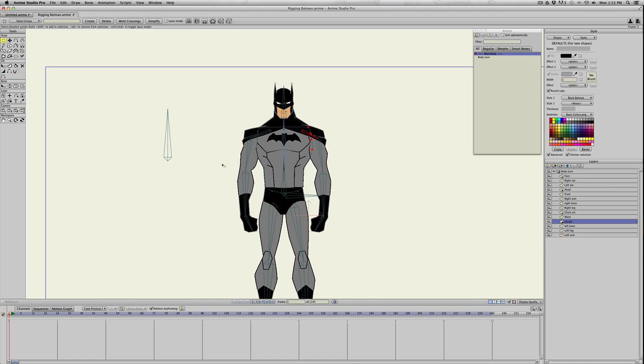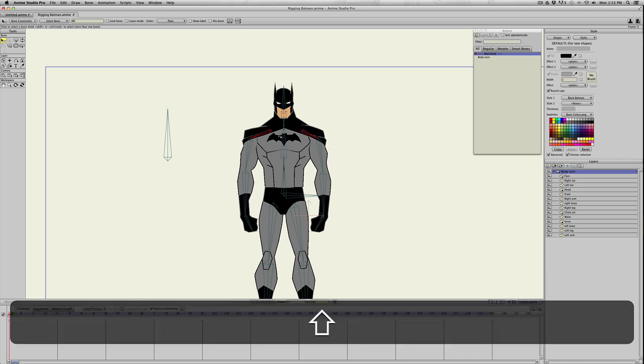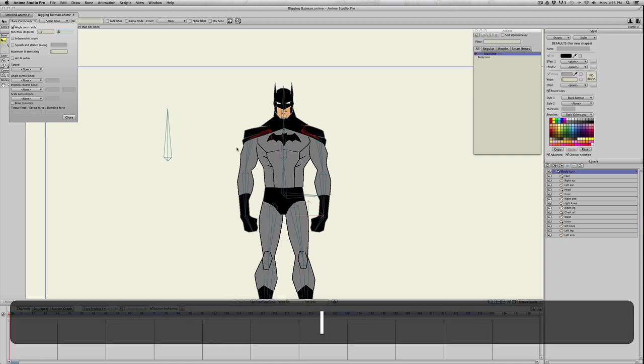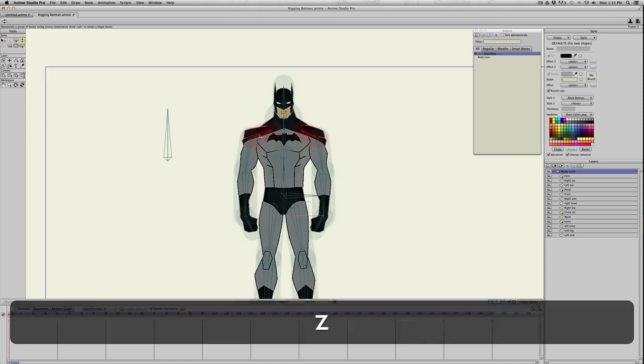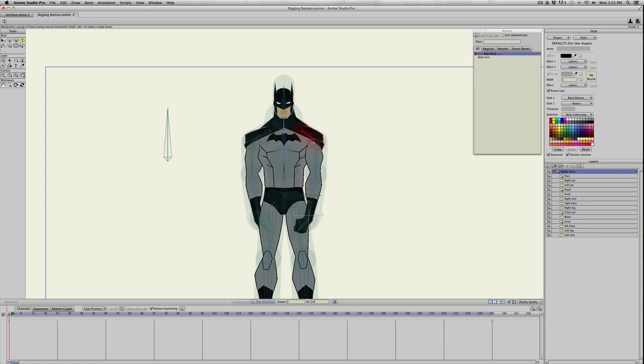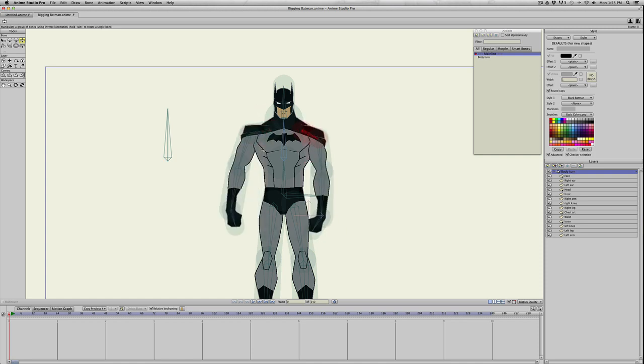So we'll go back to frame 0. I'm going to hit B and select this bone. Make sure you're on the bone layer. Then hold Shift down and select this other shoulder, so you have both of those picked. We'll go to bone constraints and do angle constraints. I'll type in -10 and 10. That way, if I hit Z, they only move up and down a little bit, because your shoulders really don't have that much rotation, as it were.